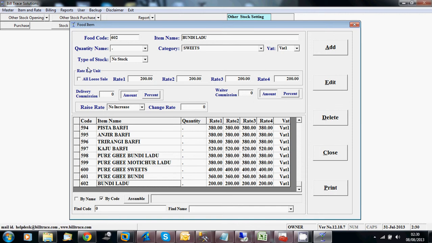In our item master you will find the code number, item name, quantity name, type, category which is sweet, and type of stock. Just enable this option by pressing the edit key. Go to the option. There are three parameters. No stock means you are not managing the stock of this item. Stock and mixture means the recipe, and stock means the one-to-one stock you are buying.